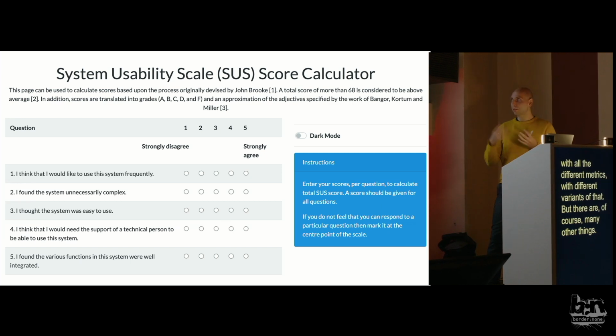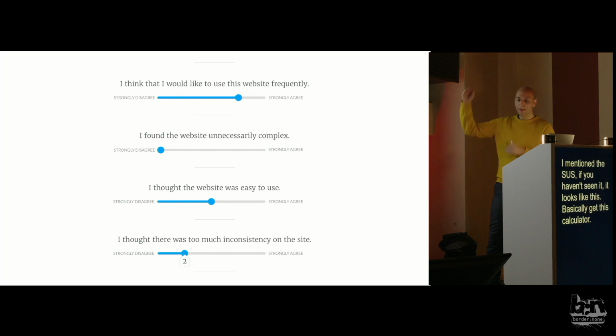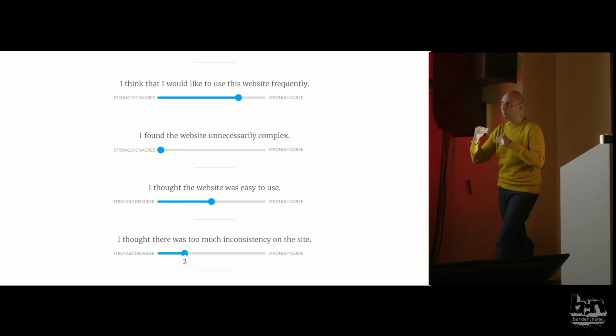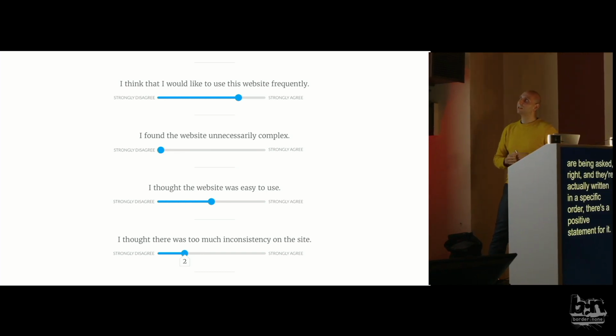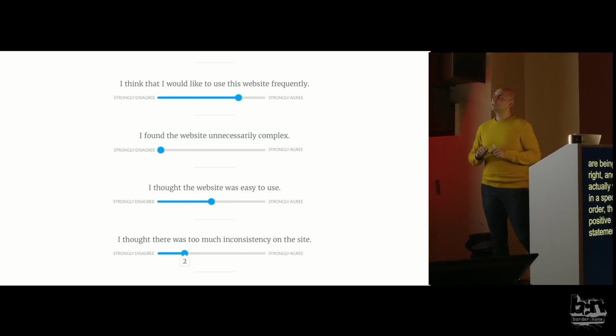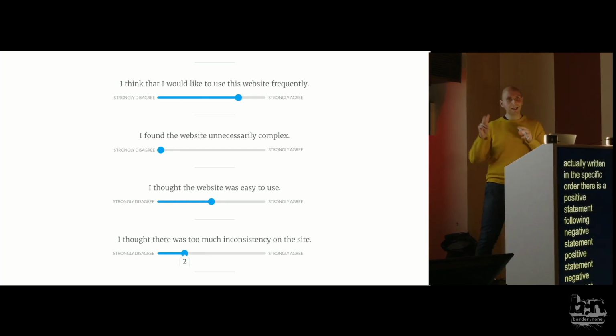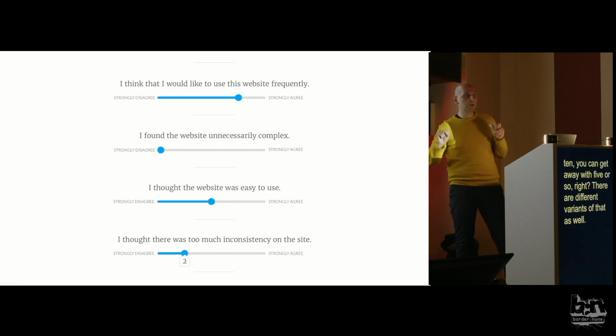We basically get this calculator. You have 10 questions that are being asked, right? And they're actually written in a specific order. There is a positive statement following a negative statement, positive statement, negative statement. You can say, well, I think I would like to use this website frequently, or I found the website unnecessarily complex, right? 10 questions, they can even be simplified. You don't need 10. You can get away with 5 or so, right? There are different variants of that as well. But you can qualify your user experience.